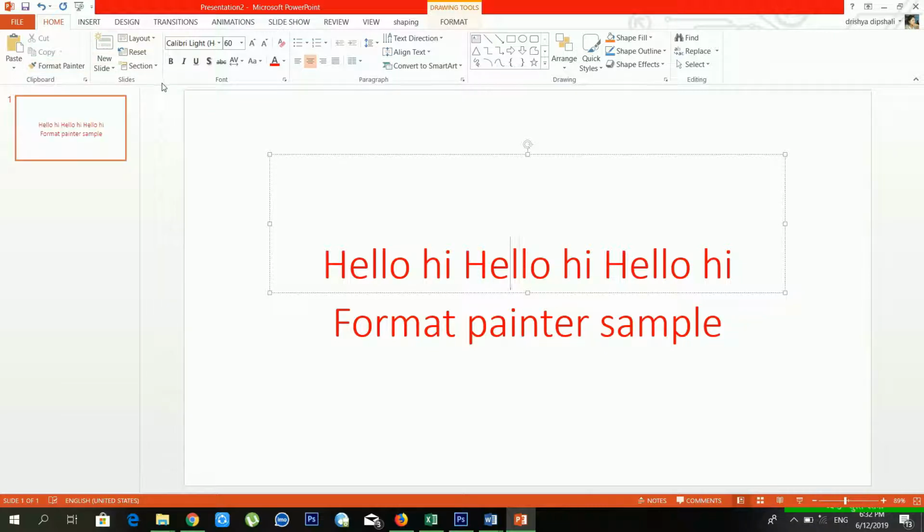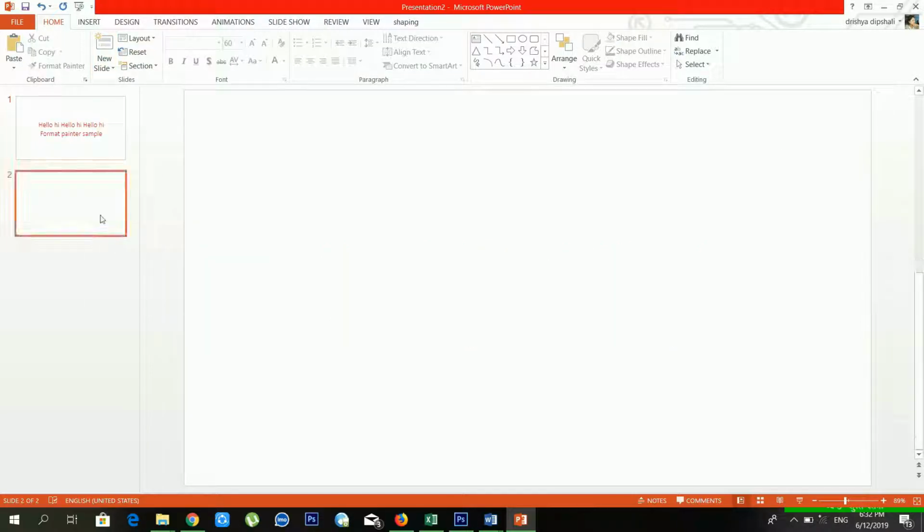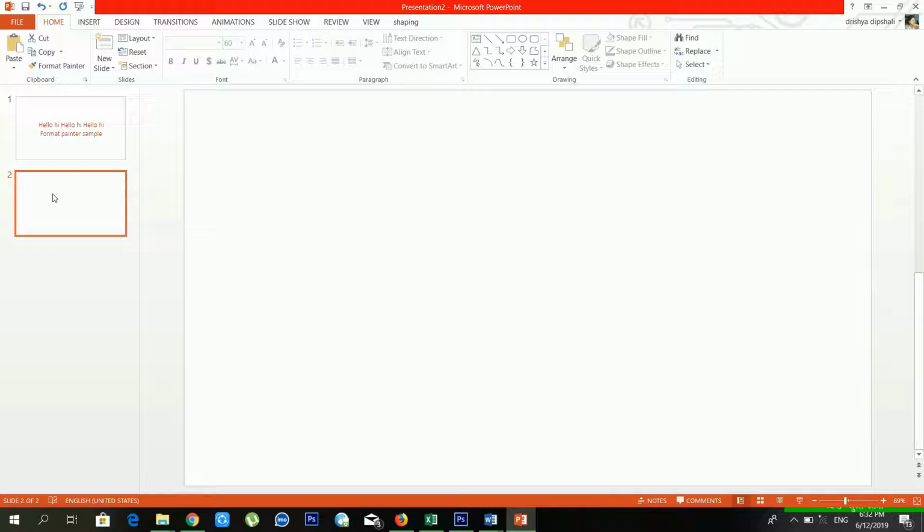And from the new slide you can create a new slide. First of all you have to choose the layout from here. Now see, there are lots of layouts available. You can use title slide, title and content, section header, lots of layouts available, but I'm choosing blank. Now see, before there was only one slide, right? Now there are 2 slides available inside my presentation.